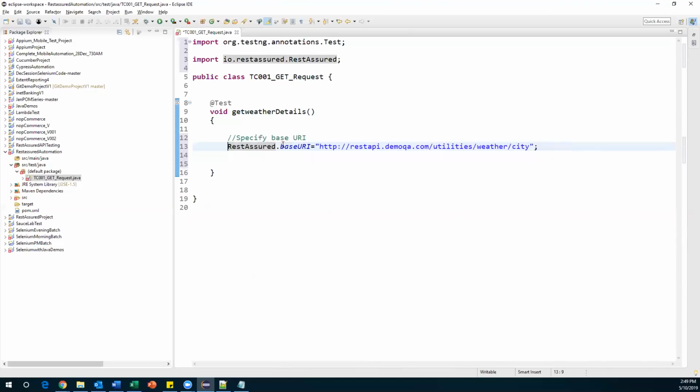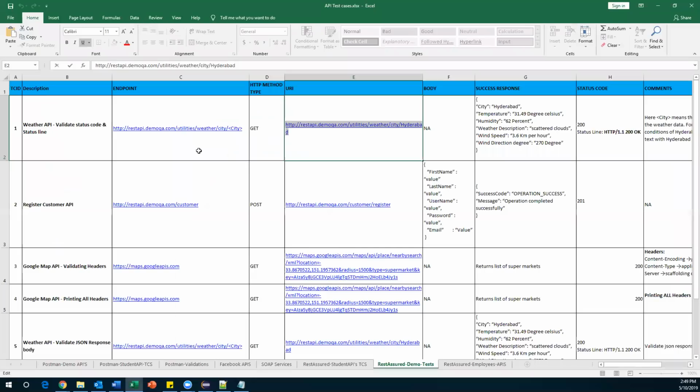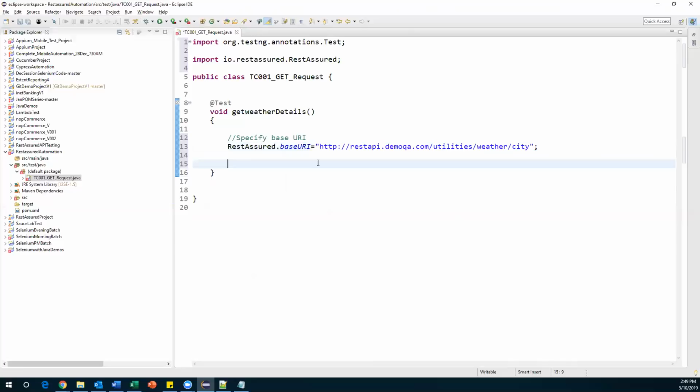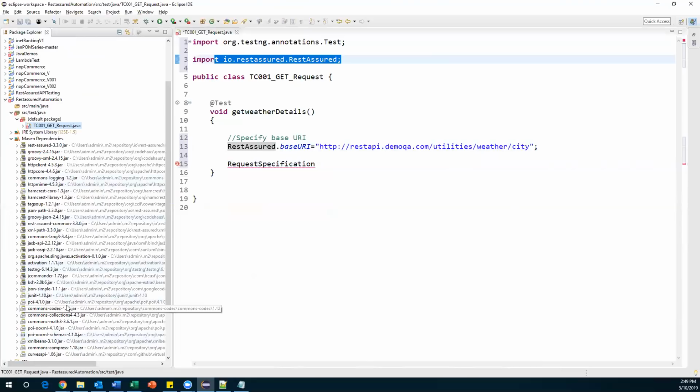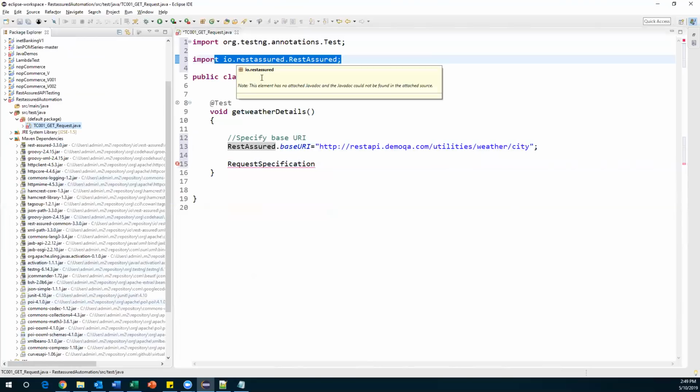Now we need to send this URI as a get request. What type of request are we going to send? A get request. So we need to create a request object. We have a predefined class in REST Assured, that is RequestSpecification, which we need to import from REST Assured. If you notice, as soon as I use some classes, REST Assured imports some packages by default. If you have not properly added these jar files or dependencies, you will not get these packages properly, and it will throw some error.